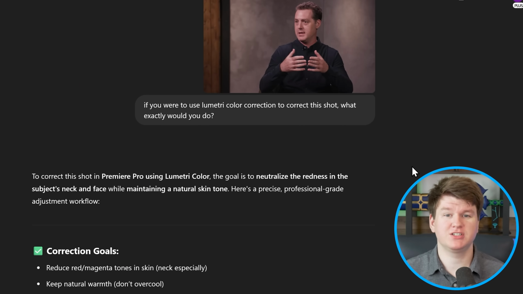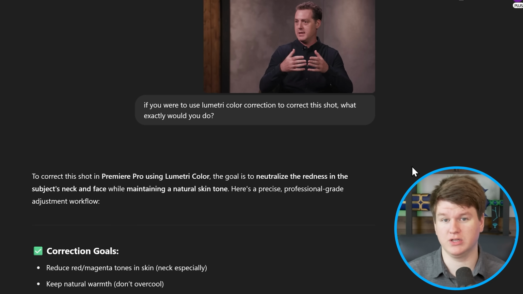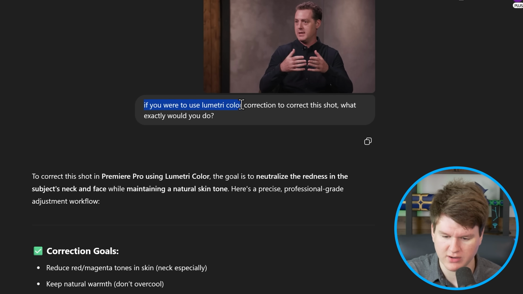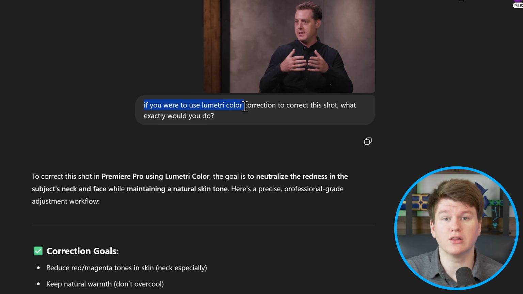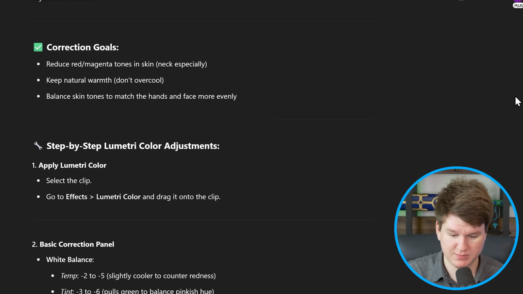And one that Alex uses all the time is helping him with color correction settings. Yep, pretty much everything we shoot, we color correct in some way. And if you've ever edited videos before, this can be one of the most annoying processes. So instead of doing it by hand, I just take a screenshot of Matt or the person he's interviewing, or even myself for this video, and I just ask ChatGPT, if you were to use Lumetri color, that's just the effect in Premiere that allows you to do color correction, to correct this shot, what exactly would you do? And yeah, then ChatGPT walks me through exactly what to do to make this shot look like this shot.